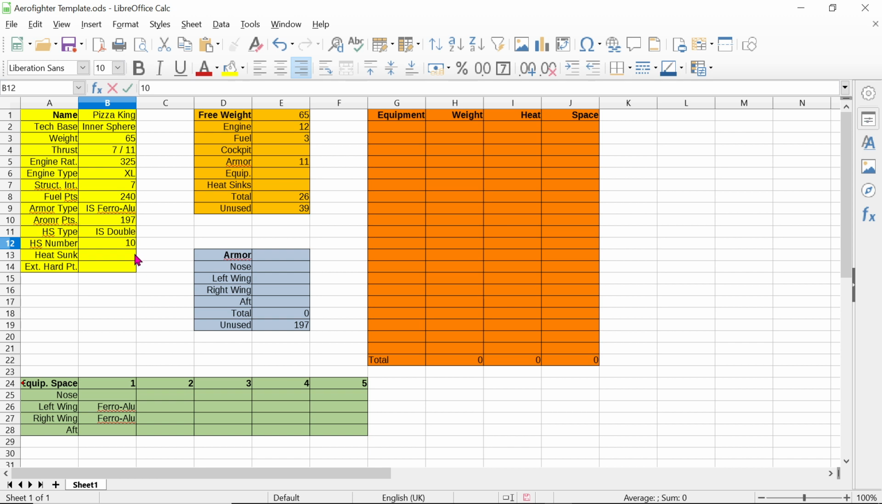This is something you probably want to leave till after you know exactly what kind of weapons you're going to be putting on this thing and how much heat you're going to be building up every turn. Okay? So in this field, heat sunk, I simply have 10 double heat sinks, meaning I get 20 heat sunk every turn.